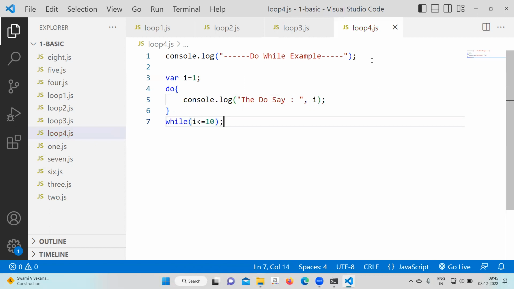So this do will keep printing the value of i till the value of i is less than or equal to 10. Once it becomes 10, the loop will terminate.